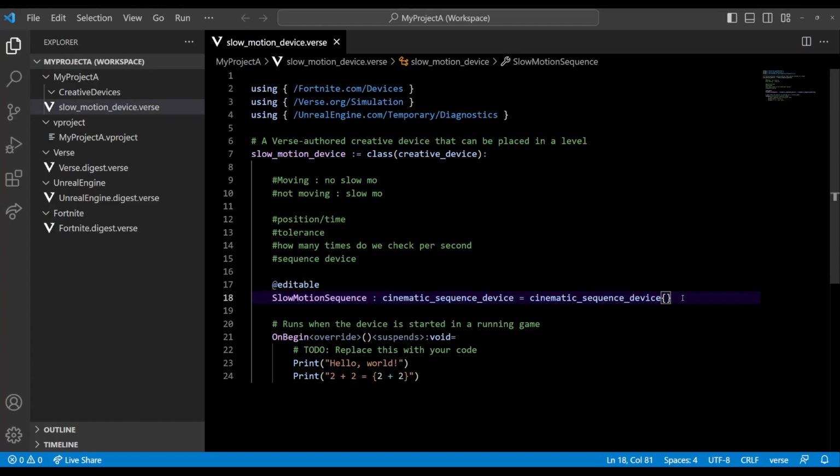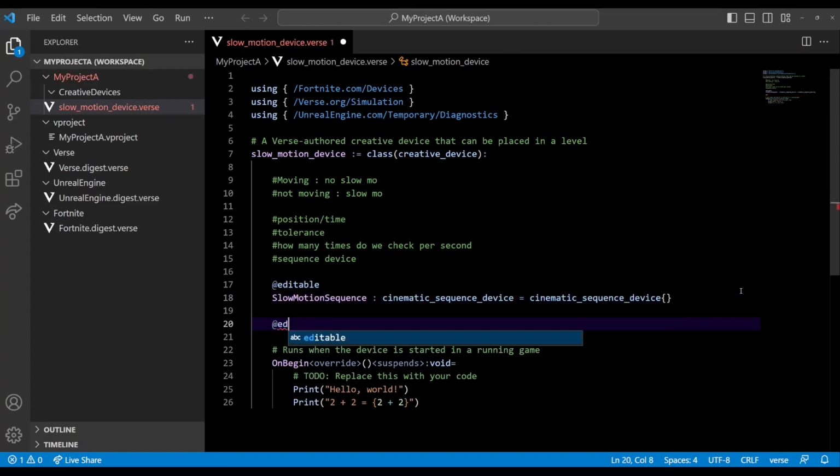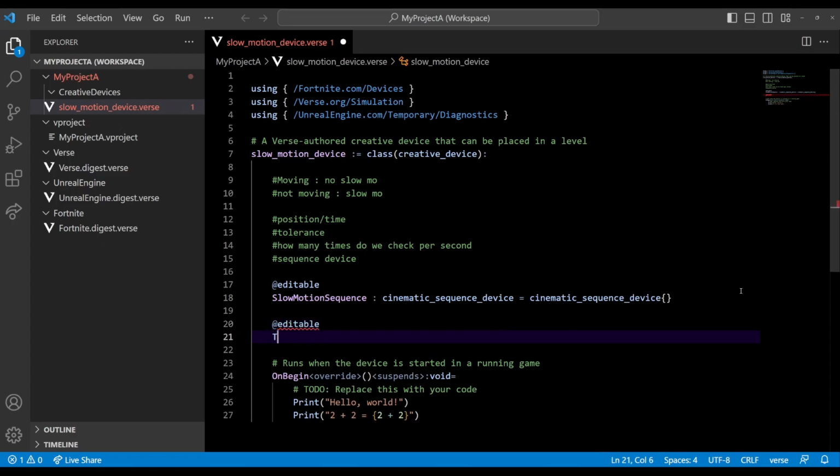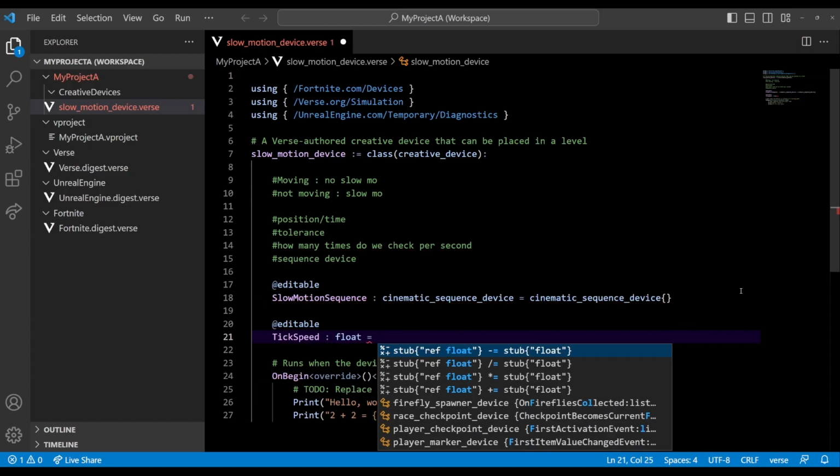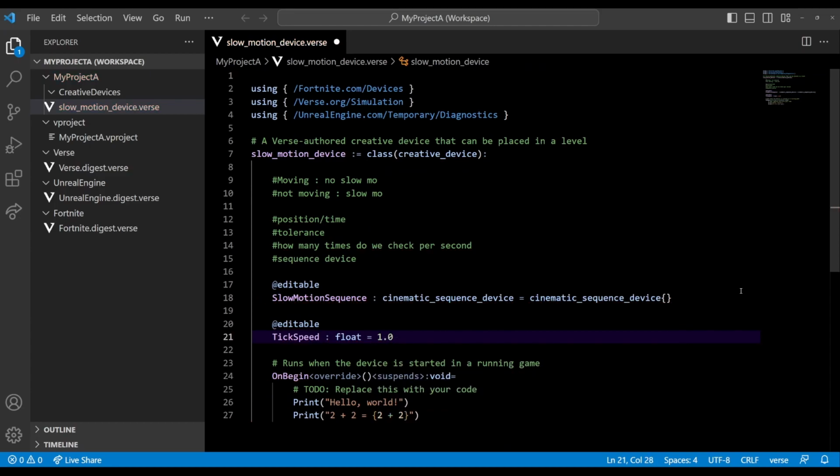All right, we're going to do something similar with our tick speed. That's just what I'm going to call it. I'm going to call it tick speed, which is going to be a float here. And real quick, I'll just show you how you would calculate how many things you want per second. So let's say, for example, I'm going with 10.